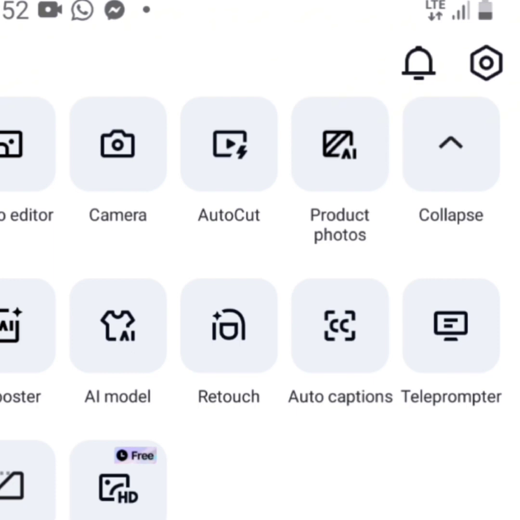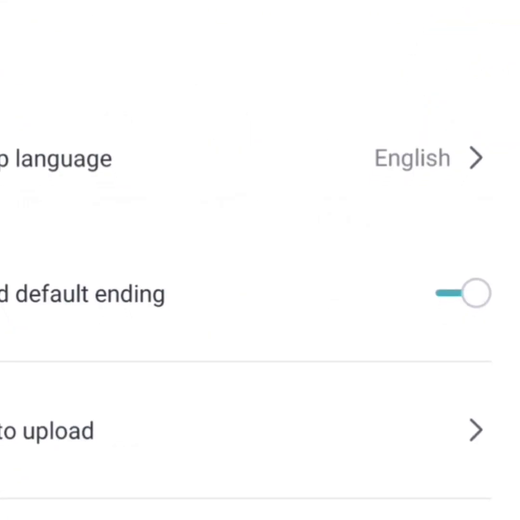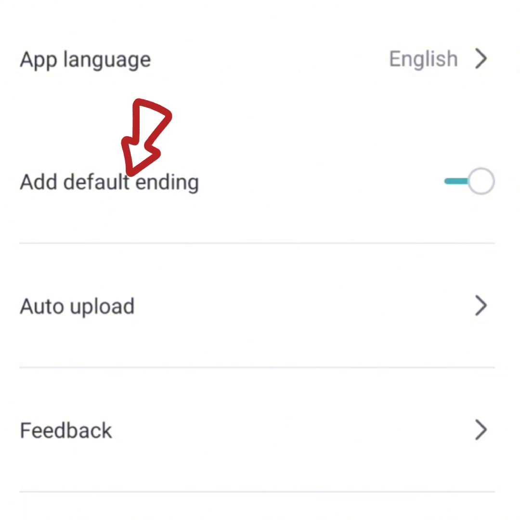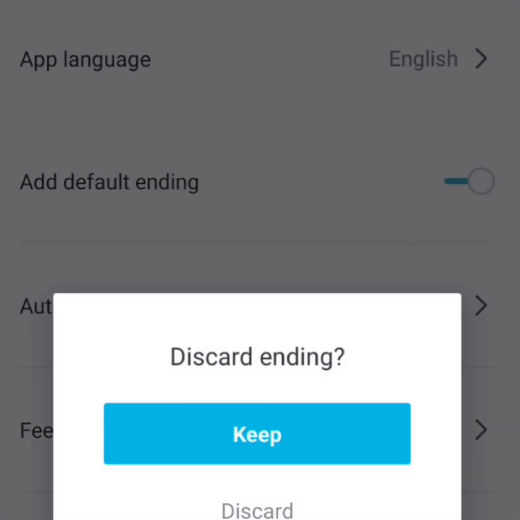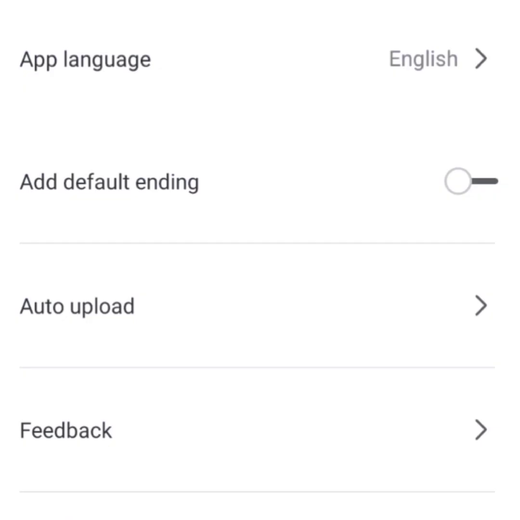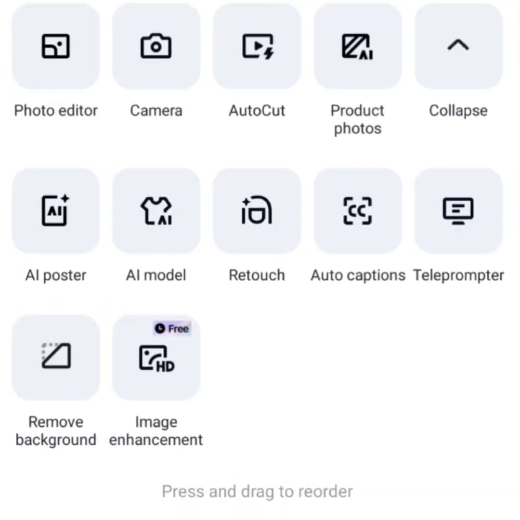On the right side of your mobile device, click on settings. Then you see add default ending. You can see here it is on. Just click on it. Discard ending. Click on discard. Don't click on keep. After that, CapCut default ending will not show at the end of your video.